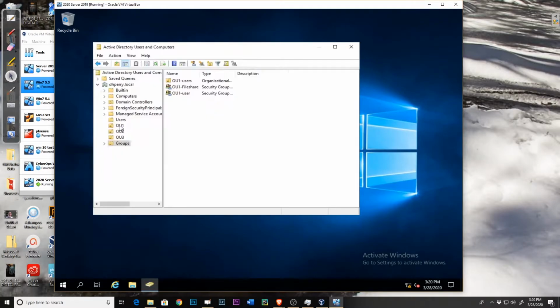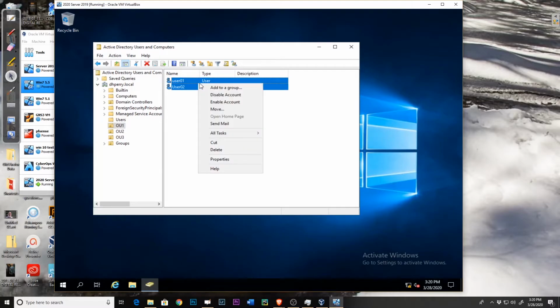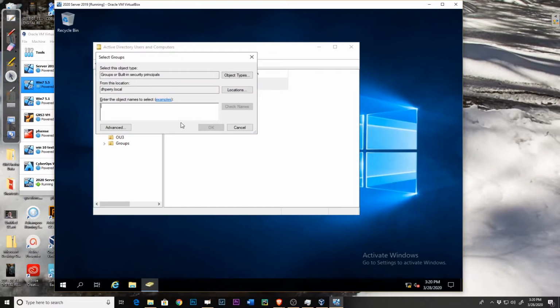User 01. So if I go here to my organizational unit 1, now let me go back. Remember, OU1-user is the name of the group. I can select one or more using my shift key, user, right click, add to group, type the name of the group. I can do a check names and it found it okay.